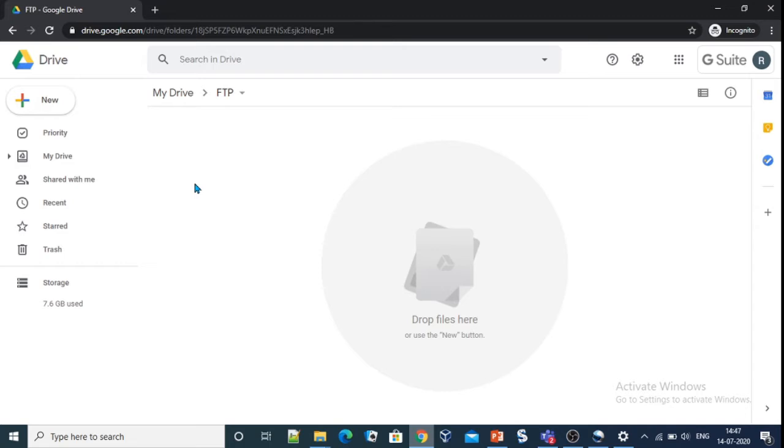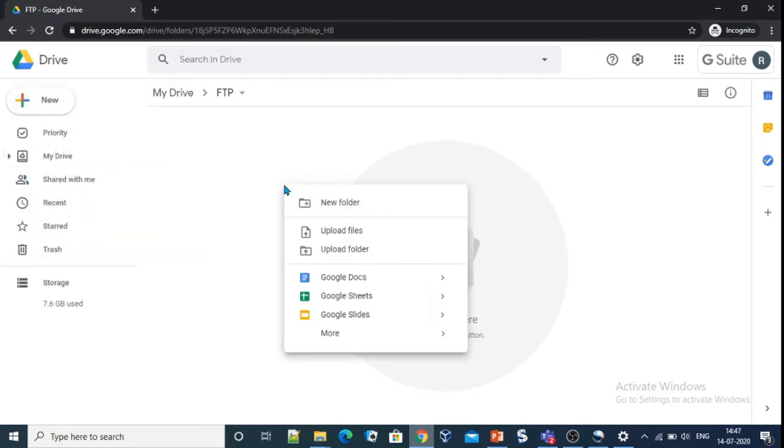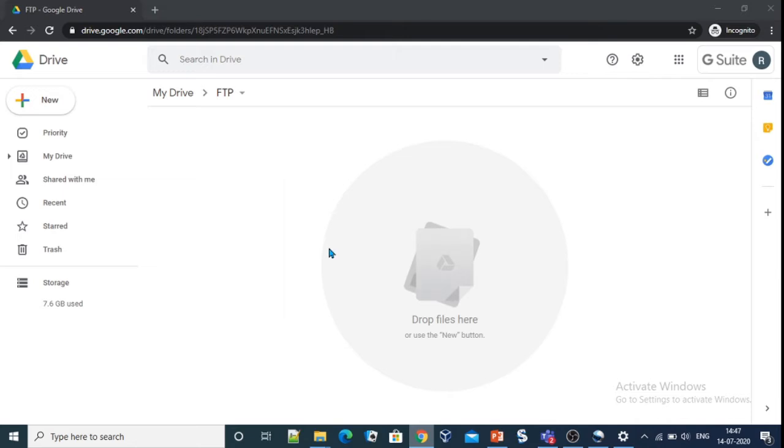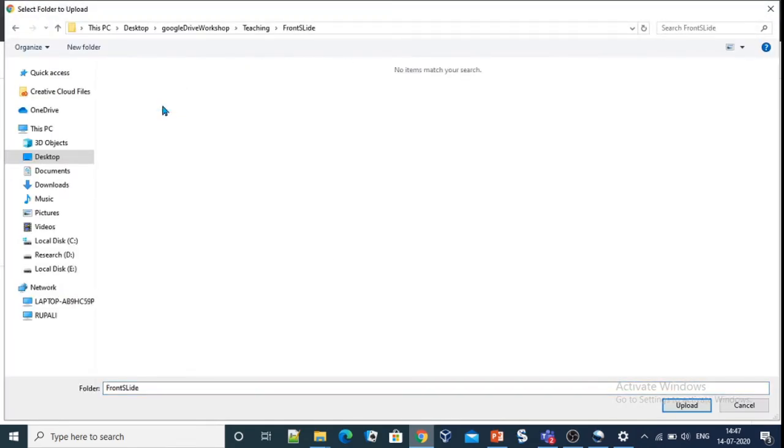To upload a file or folder in this folder, we need to click on the New button or right-click in this area. We can upload a file or folder by clicking on these options. Let's see how to upload a folder from our computer. Here I am selecting a folder from my computer to get it uploaded onto the Google Drive folder.